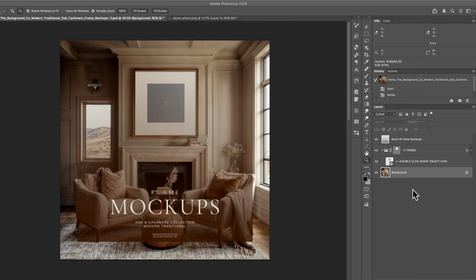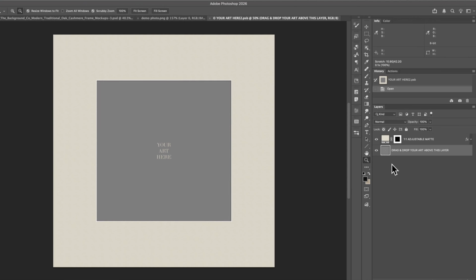First, download the mockup and open the PSD in Photoshop. If you see a message about missing fonts, click OK. It won't affect replacing the artwork. In the Layers panel, look for the layer labeled Double-Click Smart Object icon. You'll see the Smart Object icon on the thumbnail. Double-click that icon. A new tab opens. This is the Smart Object. Think of it as the artwork placeholder.